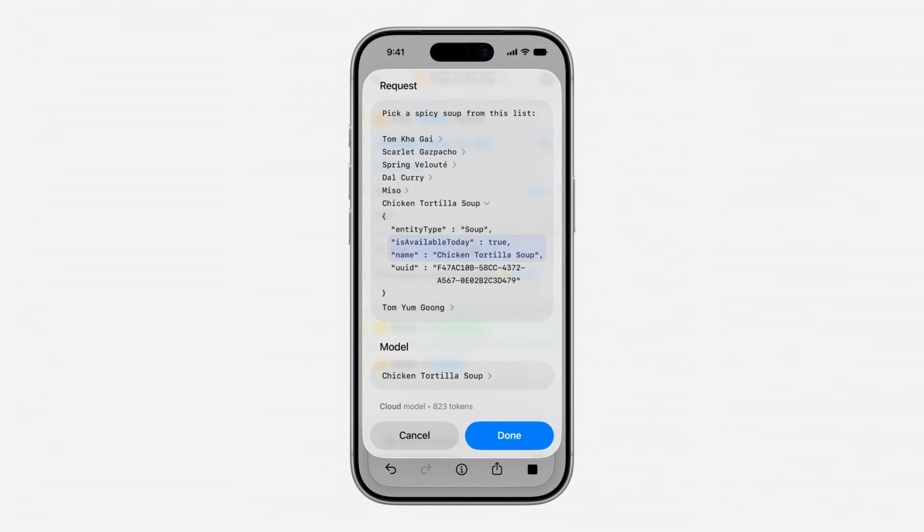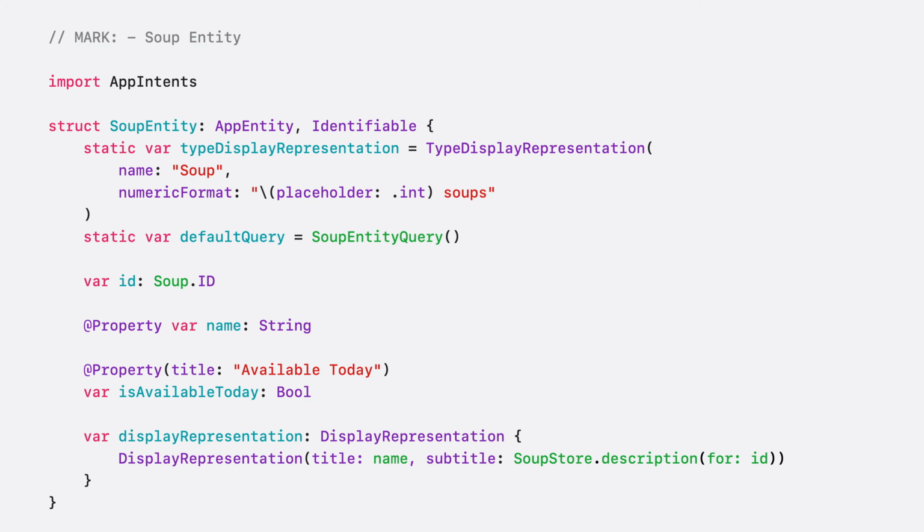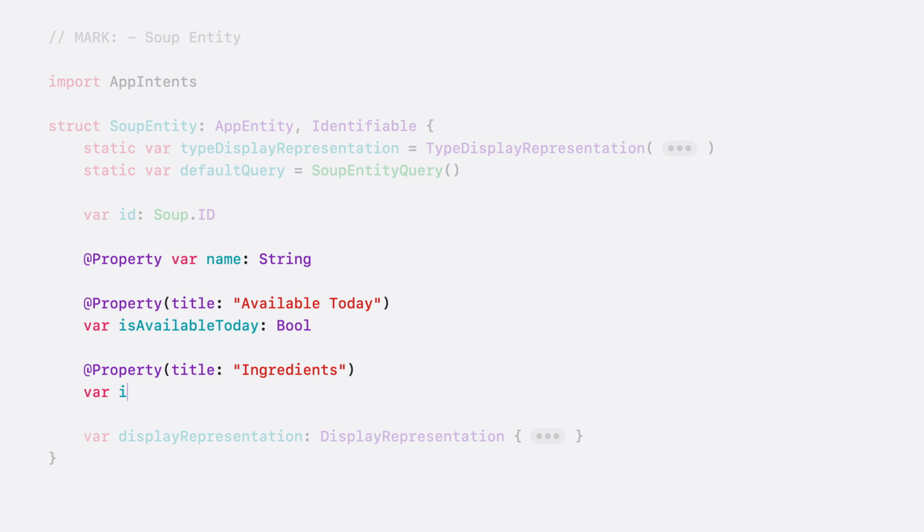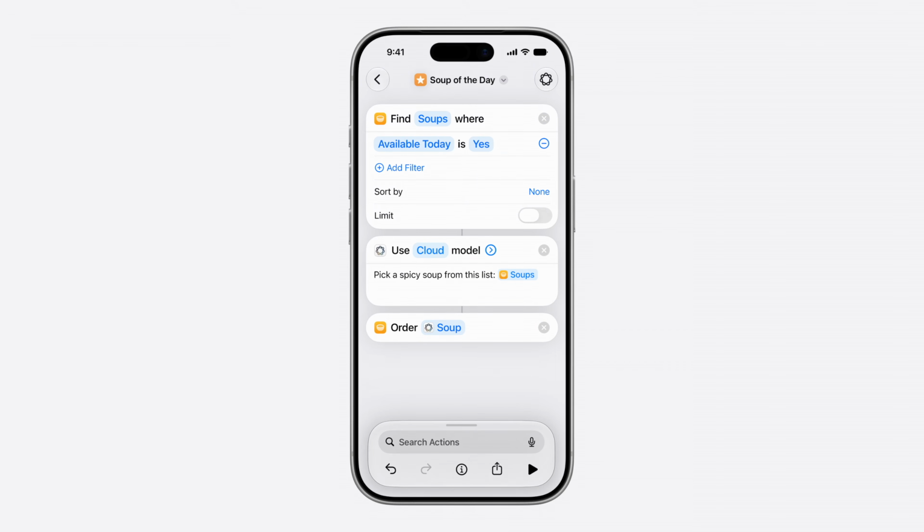Let's add that. Here's my soup entity. It exposes properties for the name and availability of a given soup. Let's add ingredients here as well, as a simple array of strings. Each string will contain an ingredient and its quantity per serving. I've removed the show content action that was used to debug, and I'll try running the shortcut again with the change.